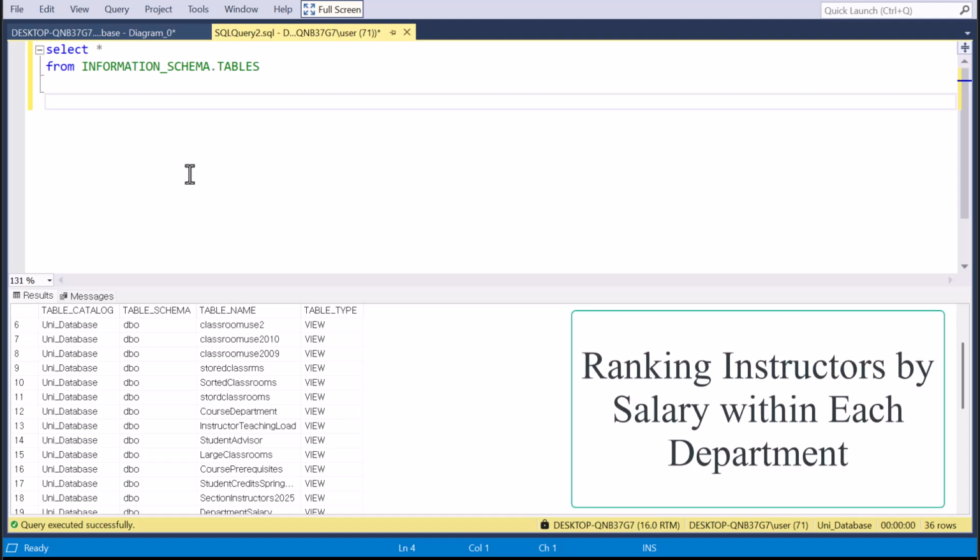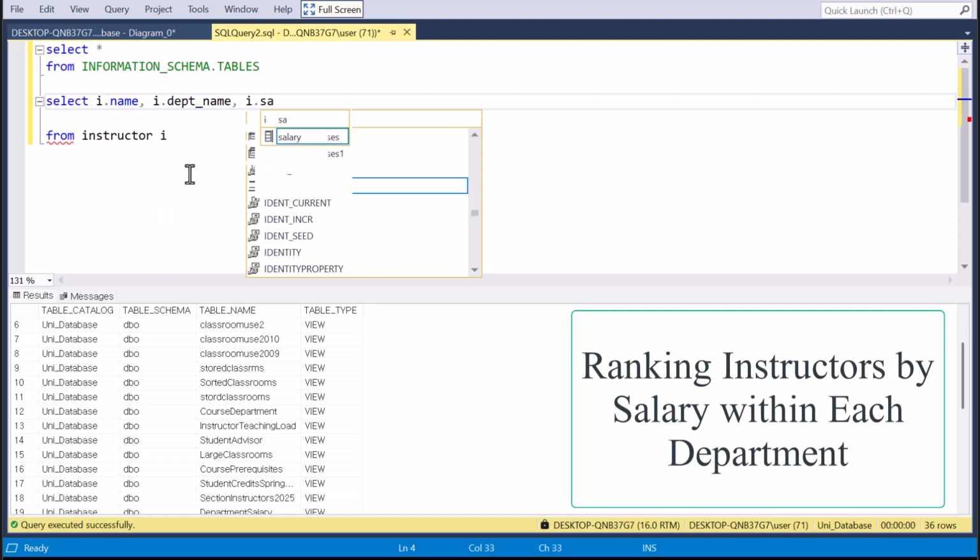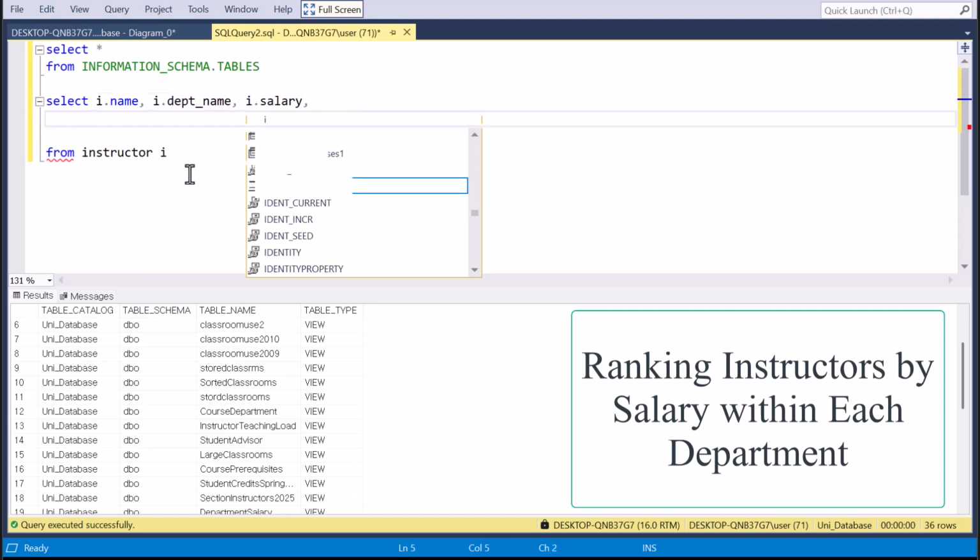So for example, I want to do ranking of instructors by their salary within each department. It means I want to rank instructors based on their salary within each department, right? So select from instructor and let's rename this one as I. Then I.name, I.dept_name, I.salary, right? Then in here, ROW_NUMBER, right?